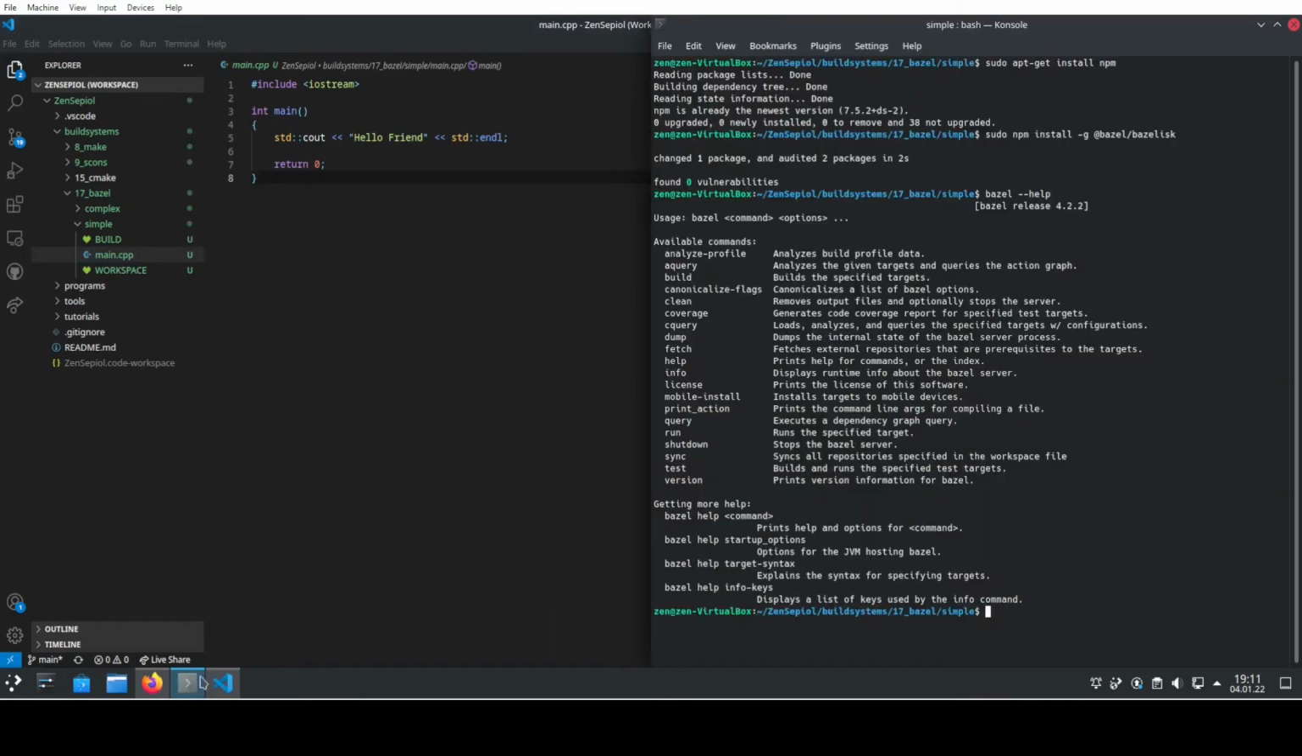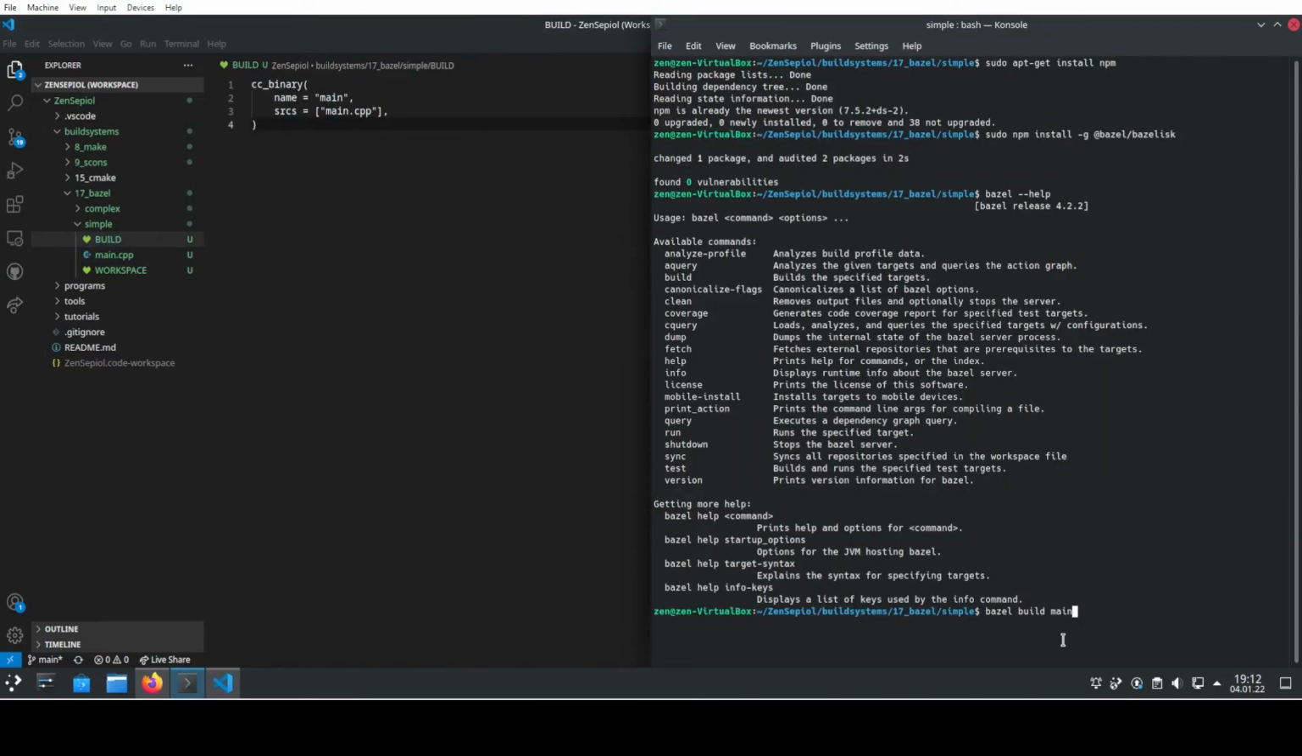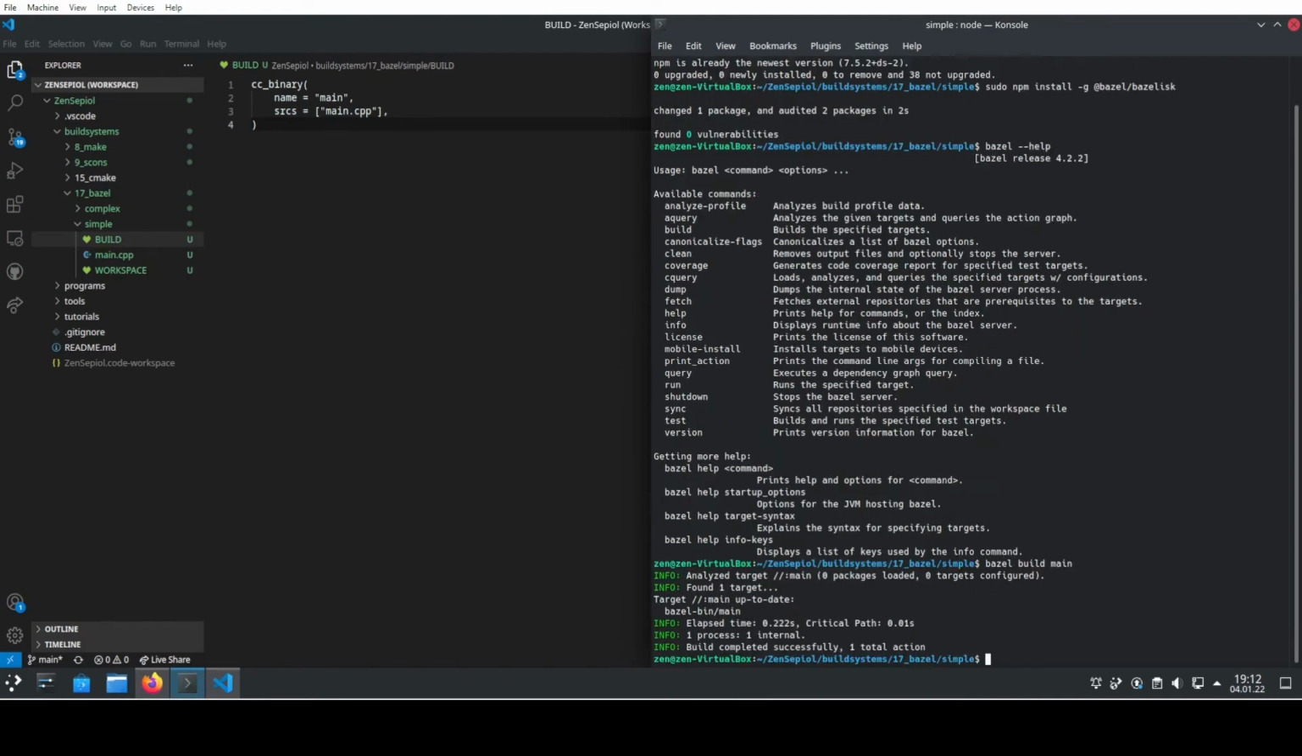If we want to build this now, we can go back to our console, and you see I'm already in the correct directory. I just say bazel build main, because I have named my binary main, and the target that I want to build in Bazel is also called main. Here we see that it's analyzing the things that need to be done, and then it's doing something in the background. And the interesting thing is that because I did this before, it didn't even compile something, it just fetched it out of the cache.